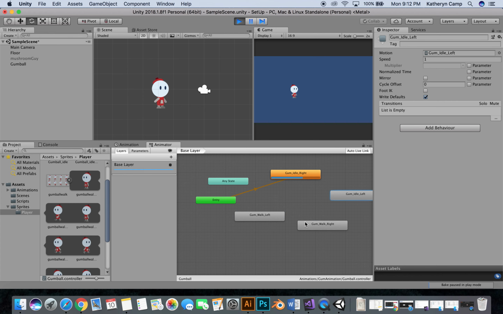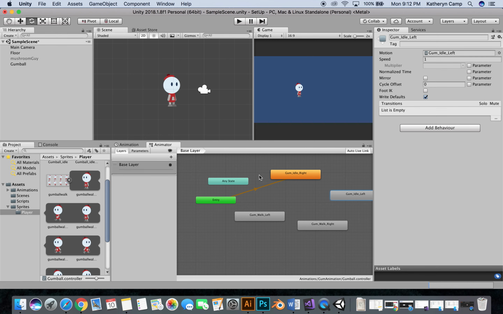And this has to do with these little arrows right here, because these arrows tell us what it is that we can play, and it also tells us how we can play them. So the first thing we're going to look at is that we have this gum idle right, this walk left, walk right, and all that, and there's no connection. So on entry, which means as soon as my game starts, it will be playing my gum idle right, which is exactly what I want it to be doing, but it's not doing these other things.